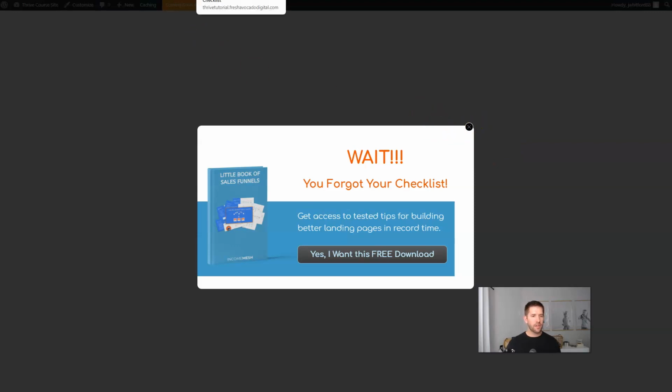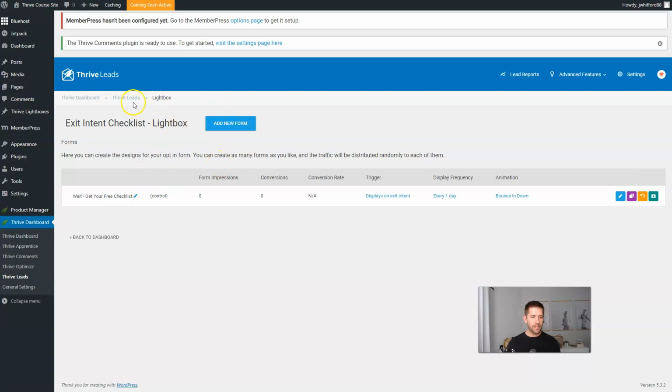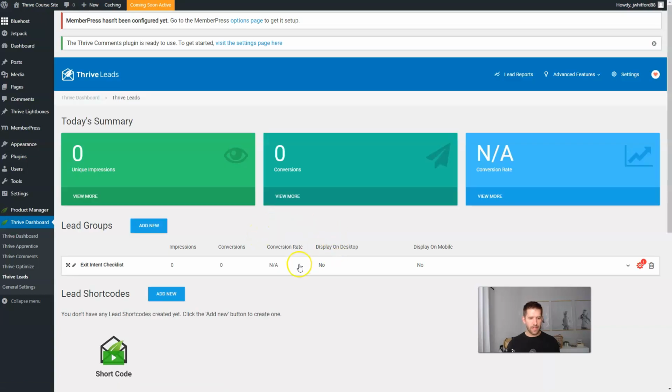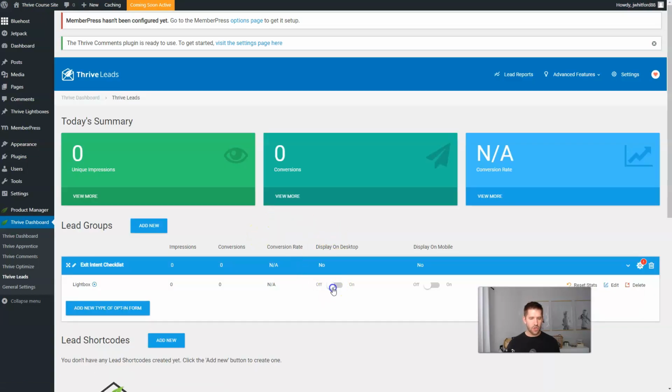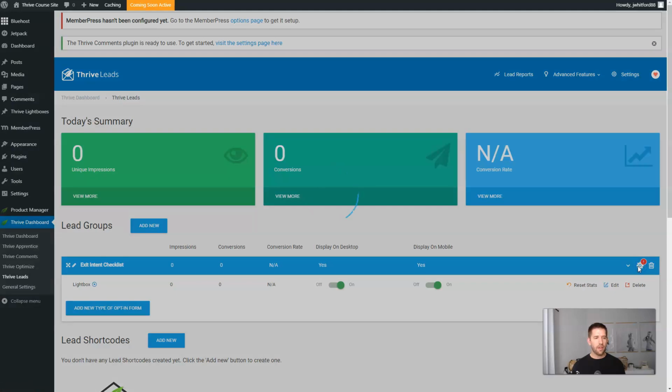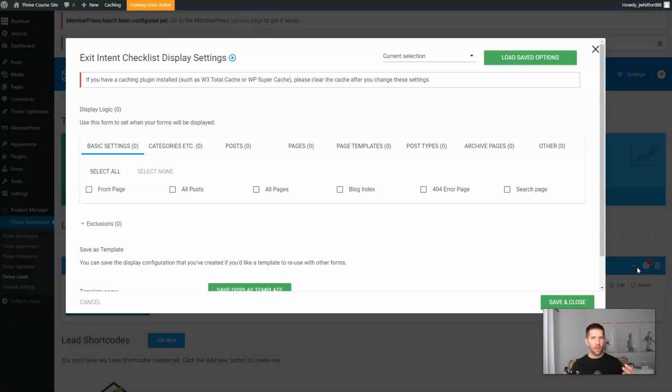So the last thing I want to do, I'll close this tab and we'll come back to the settings because I need to now activate it so it works. We'll say I want this to show up on desktop and on mobile. And the last thing, you'll see this little check or exclamation mark here on the gear. We need to tell Thrive Leads where we want this thing to be active, where we want it to work. So we'll use the front page. Let's go ahead and, for now, we'll say all posts, all pages, the blog index, everywhere.